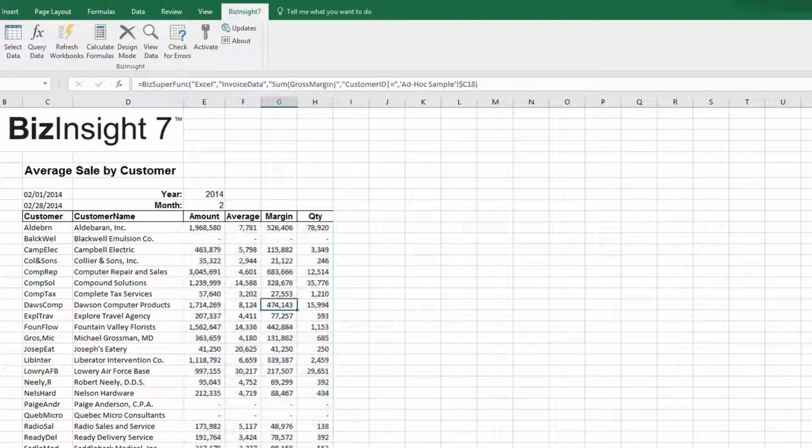I do a flash fill, and suddenly I have, using tools that an end user could easily navigate, a pretty good report of my average sale by customer.